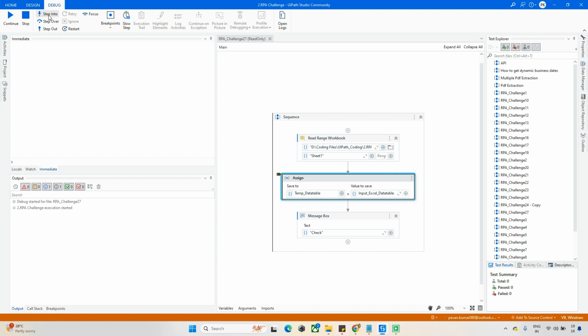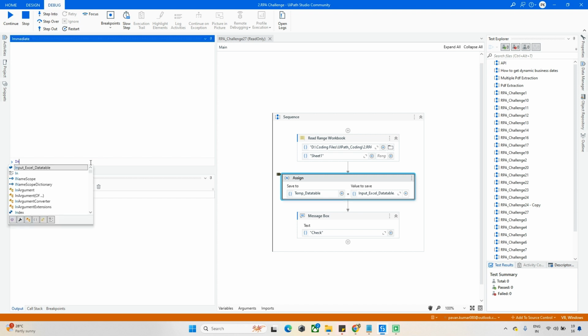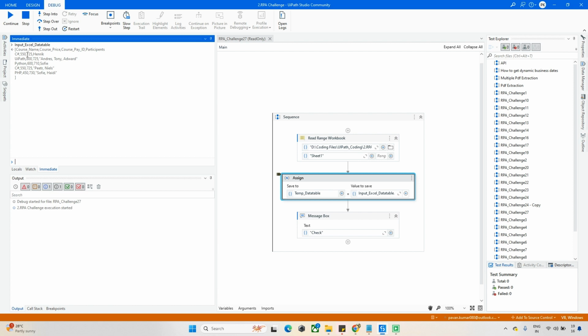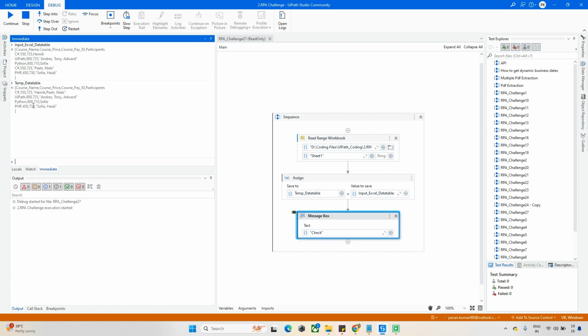So the data has been read. If you want, we can check this data. This is my input Excel data table having all the data. Now I want to convert it to only the unique data. If we check the temp data table, we can see C# 725 Hernick and C# Peter Nils, all converted, I mean clubbed, into one single line. Similarly, 725 is UiPath, it's done here, and later Python.